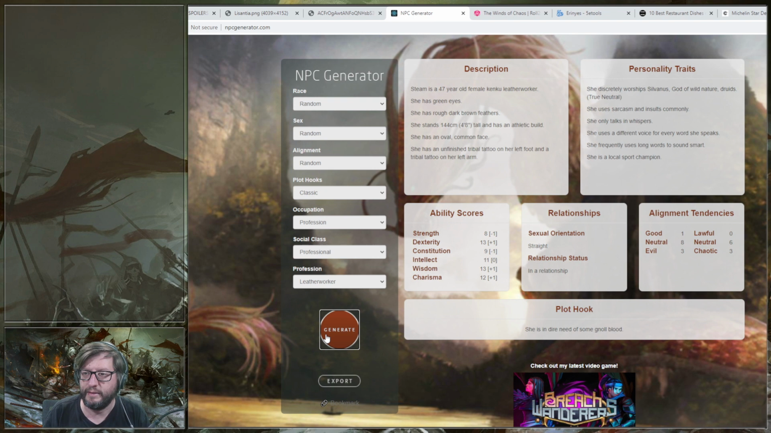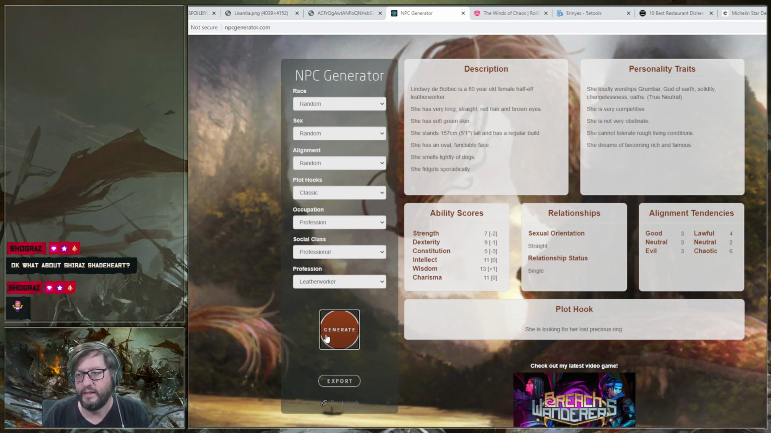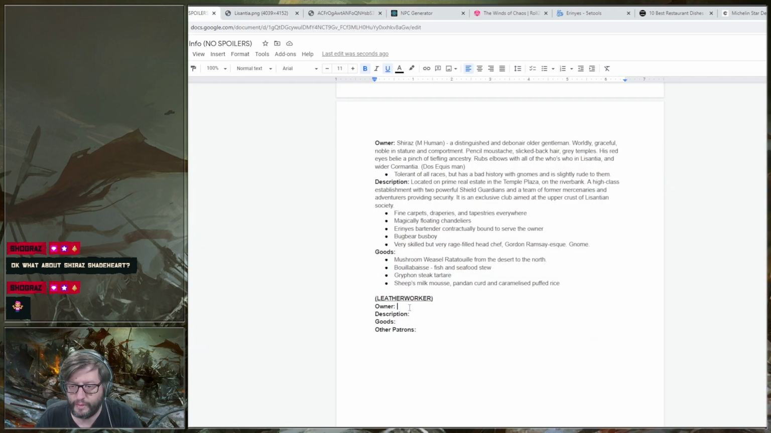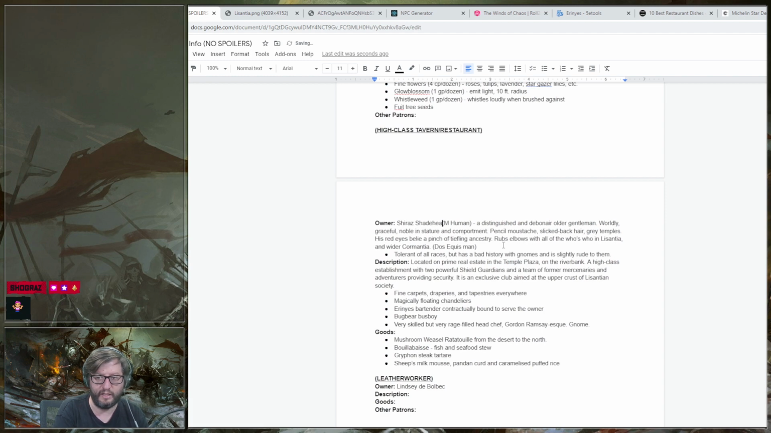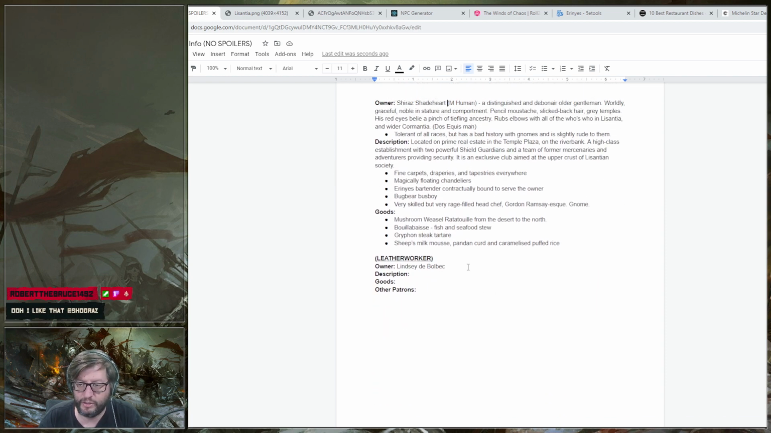She's not going to be Kenku. Lindsay de Bolbeck. Okay. Yeah, Shiraz Shadeheart. Easy. Shiraz Shadeheart. Lindsay de Bolbeck is a female half-elf.